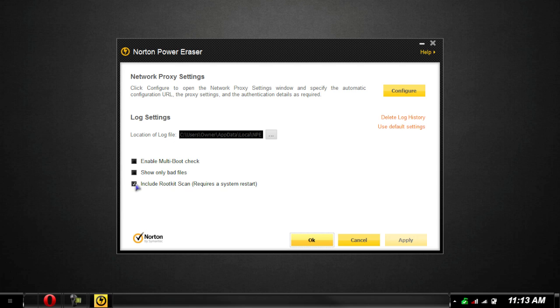Now if you don't include the rootkit scan, it won't require a system restart. If you don't know what a rootkit scan is, I do suggest keeping it on, unless you're just doing a clean, basic checkup and you're pretty sure you have nothing, then you can disable it. But if things are happening to your computer, I do suggest enabling this, because rootkits go deep into your computer, and allowing it to restart allows Norton Power Eraser to get inside the deep files and do a better scan to find where those rootkit files are.